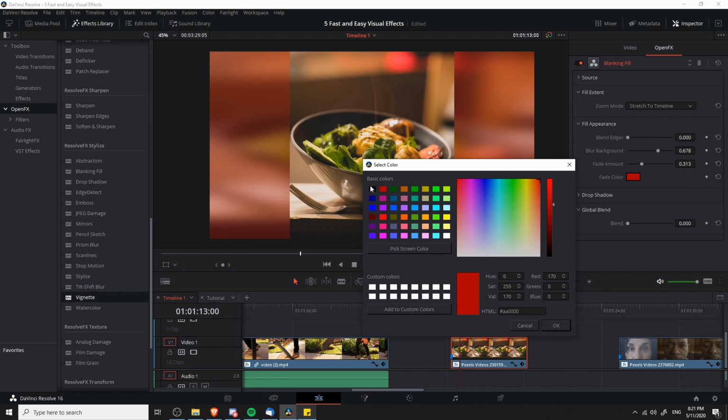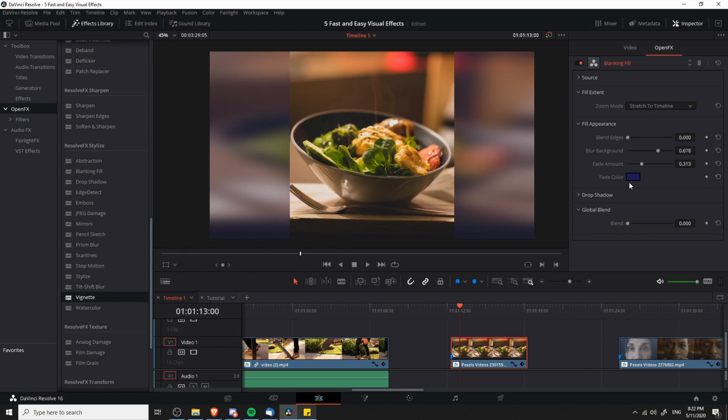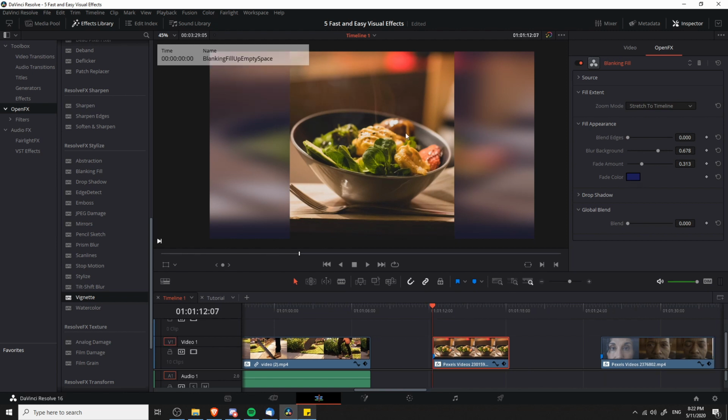Probably in most cases, you'll want to stick with some variation of white to gray, just so it's not too distracting, because very vibrant colors are definitely going to pull your attention away from the center of the clip in most cases. So let's just set it as a rather dark color there. And that's most of what you need.